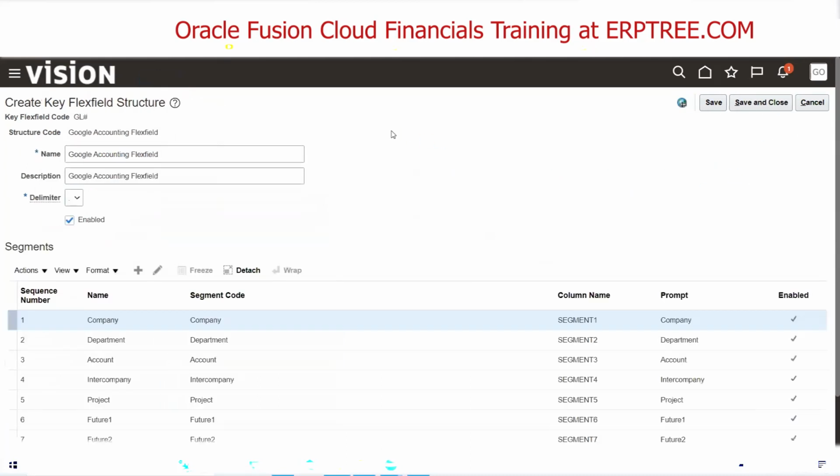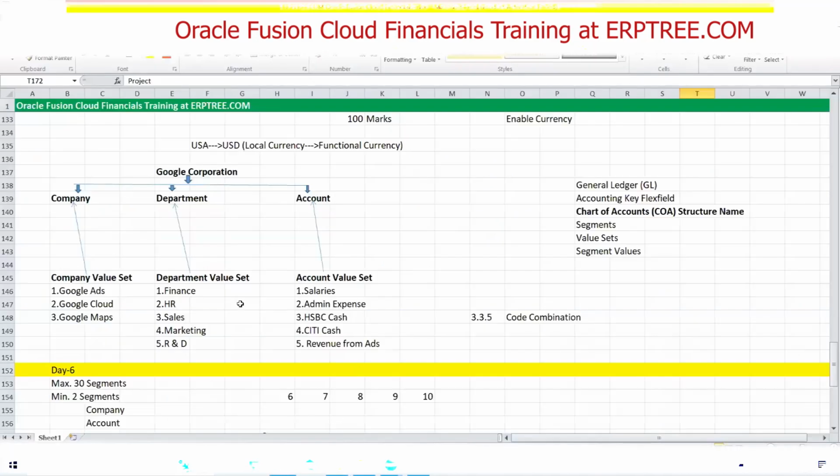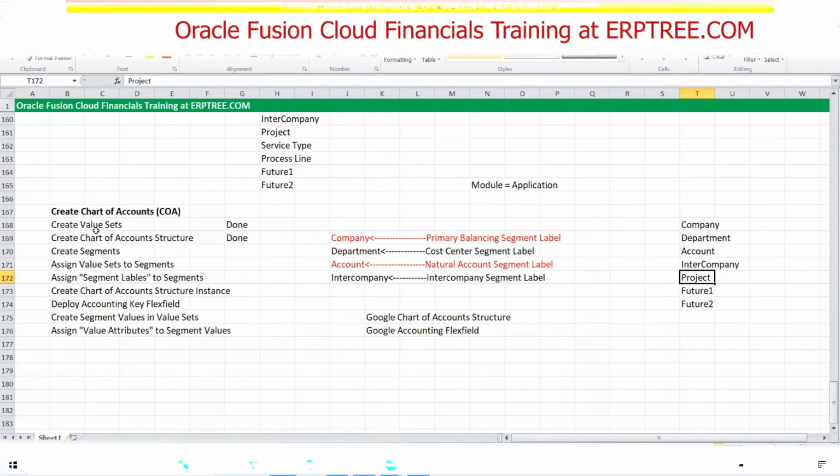Done. So this is how we have to create chart of account structure. What we did, we created value sets, we created chart of account structure. Within the chart of account structure, we created segments. We assigned value sets to segments, and we assigned segment labels to segments. These are the labels we assigned to these segments.